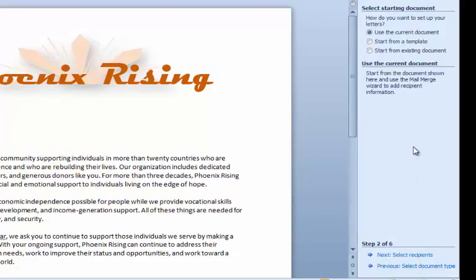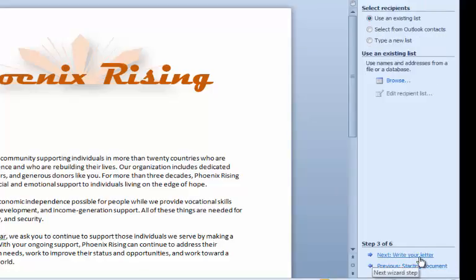Now with step 2, it says Select Starting Document. Use the current document, which is what you see on the screen, or you can start from a template or open an existing document if you don't have it open at this time. We're going to go ahead and click on Next, Select Recipients.